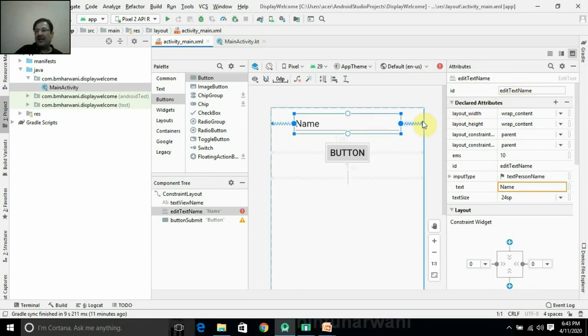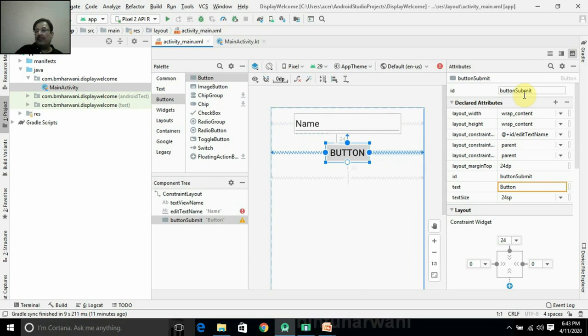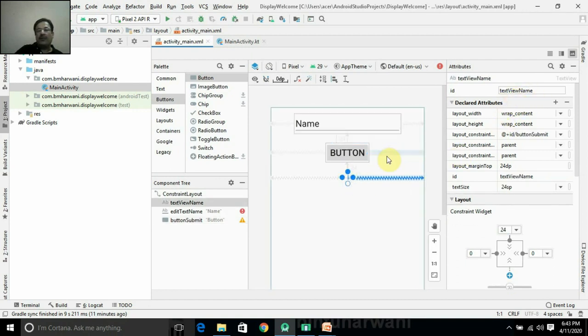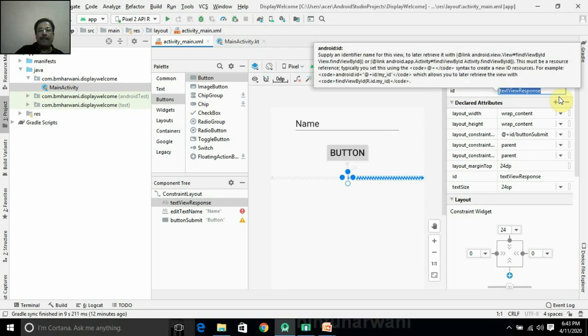EditText name for this EditText component, button submit for this button component, and TextView name for this text. No, I'll make it TextView response because it is response. Yes, it is, because it is supposed to display the response, welcome message, right? So the ID should be very explanatory.